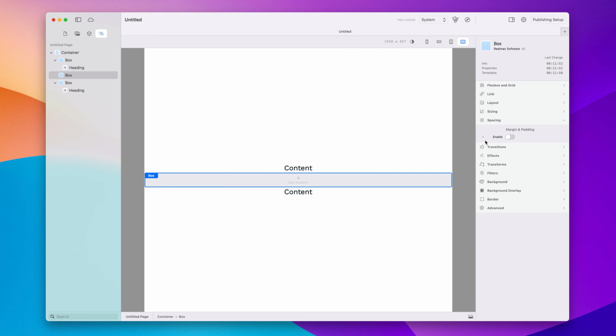The spacing control allows you to adjust your margin and padding on your component. By default, it's disabled, so let's go ahead and enable the option. And now we get a new set of controls where we can adjust the margin and padding on our object. Here I have a box selected, and everything is set to 0 currently.